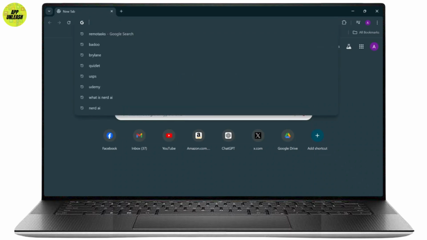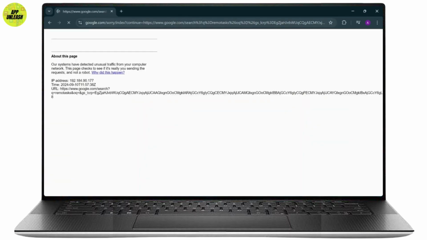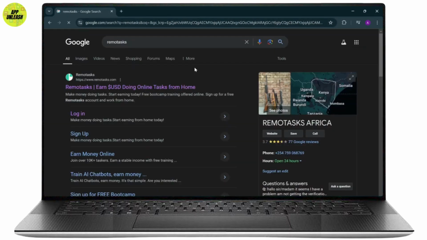So let us begin. First things first, open up a web browser and search for Remotasks. Any web browser is fine, I'm just using Google. So after you search for Remotasks in your web browser, you will see different options right here. You can just go to the login right here. You can click on this login option too, or you can go to Remotasks official site first.